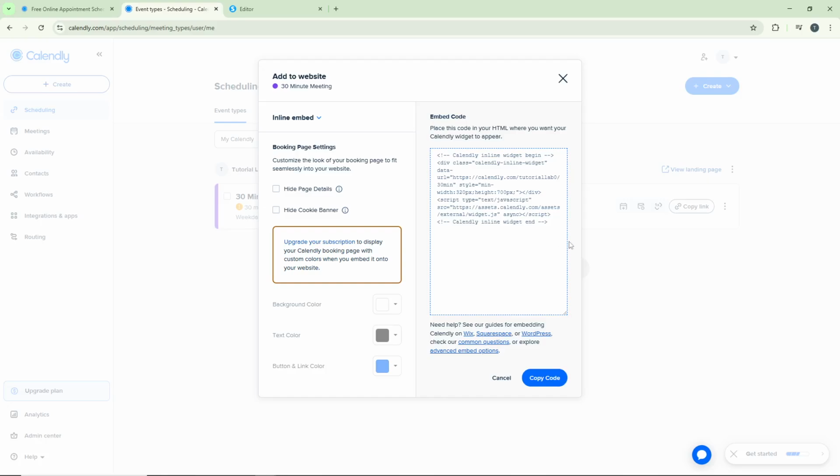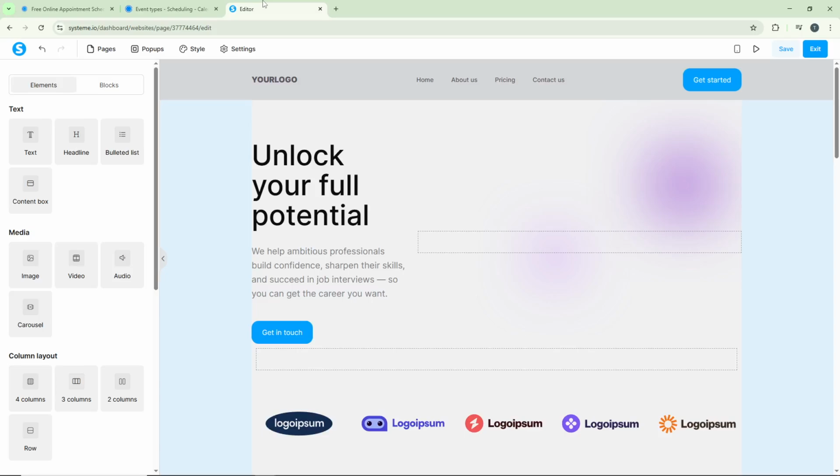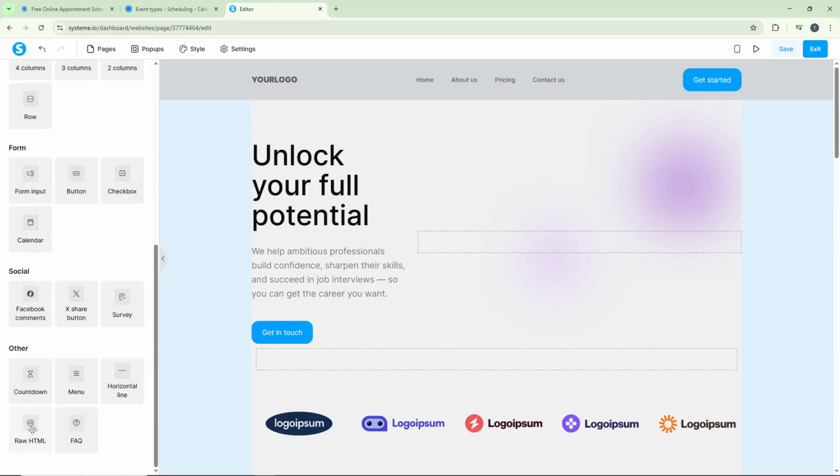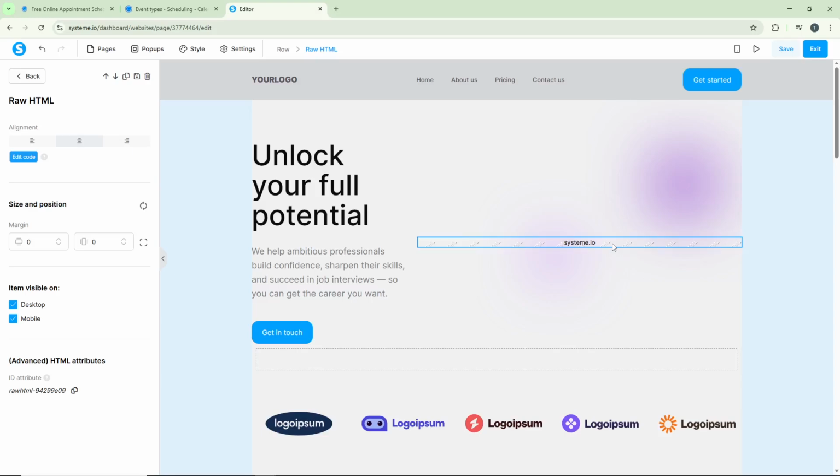With your code copied, it's time to switch over to your System.io account. Navigate to the page where you want to add your Calendly calendar. On the left side of the editor, you'll find various elements you can add to your page. Locate the raw HTML element and drag it onto your page. This element allows you to insert custom code, which is exactly what we need for the Calendly integration.